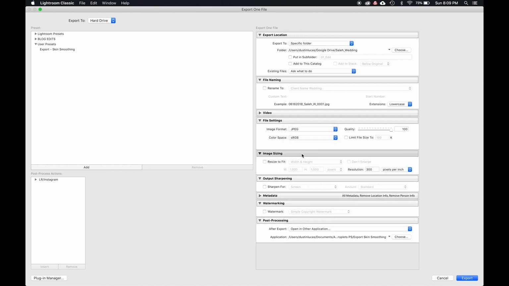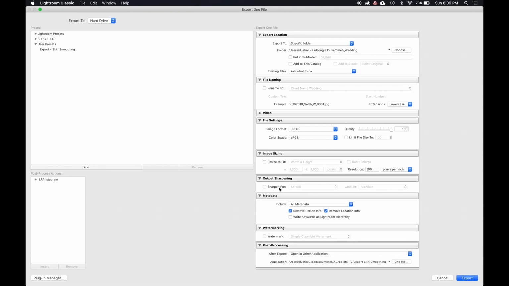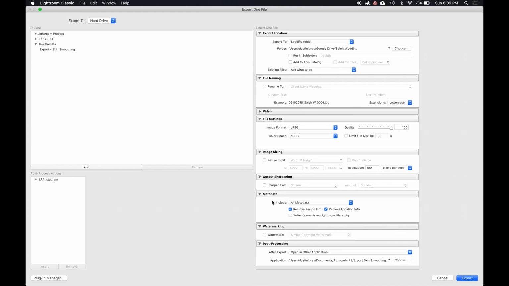You have image size. I always recommend keeping the resolution at 300. Usually it defaults at 240 for some odd reason, but a lot of actions and a lot of things you're doing in Photoshop, you want them to be at 300 so they're sized correctly. Output sharpening, pretty self-explanatory. That's sharpening for the screen, paper, things like that. Not too useful. I usually do all my output sharpening in Photoshop specifically.